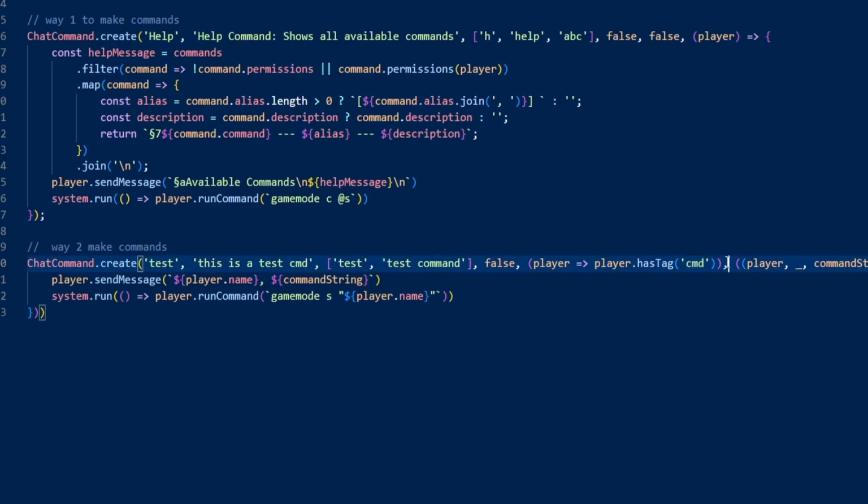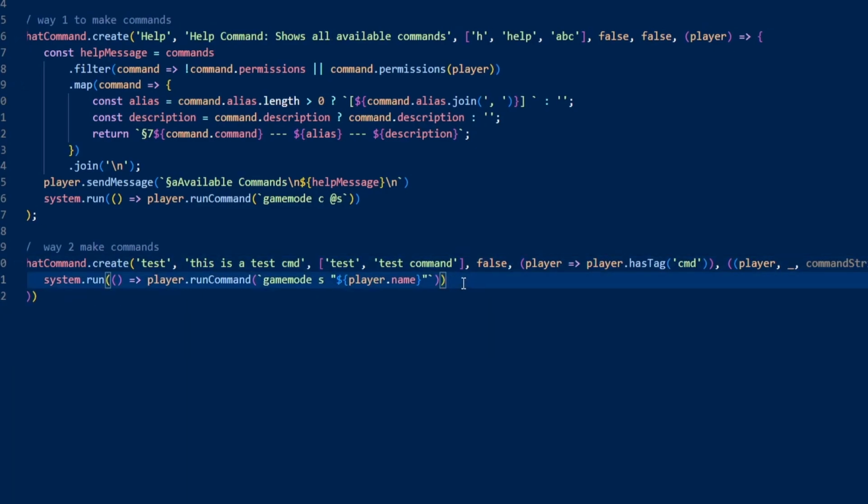But if the player does have a tag of CMD, it's going to return true. When the script returns true, it's going to move on to this down here and run a player.sendMessage, saying the player's name and what command they typed. You can get rid of this if you really want, and just type in you ran the command and then the command string, or you could get rid of that altogether. If you don't want a player.sendMessage, you don't even need that. You could just have it run a command.